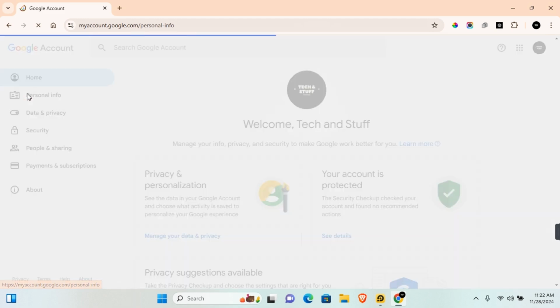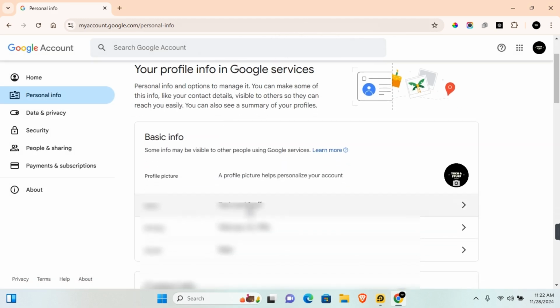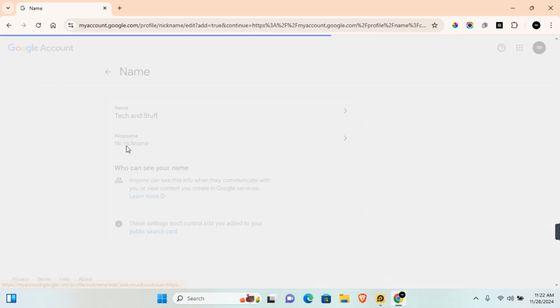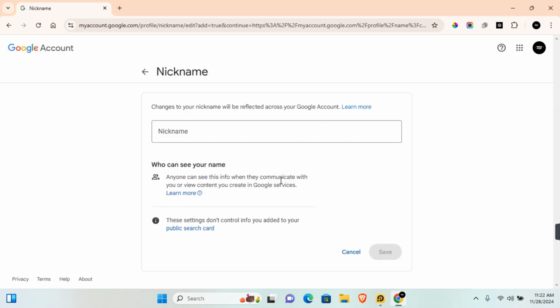Click on Personal info, and under Personal info, you want to scroll down a little and click on Name. Click on Nickname and you'll be able to follow through the same steps in this section.